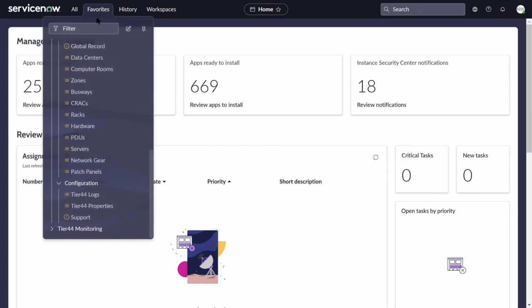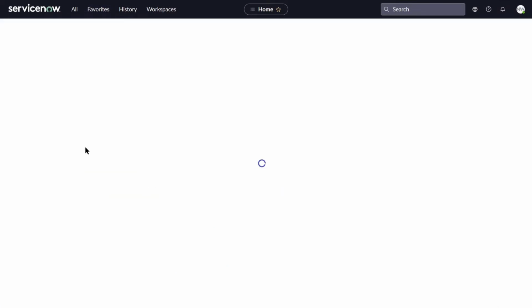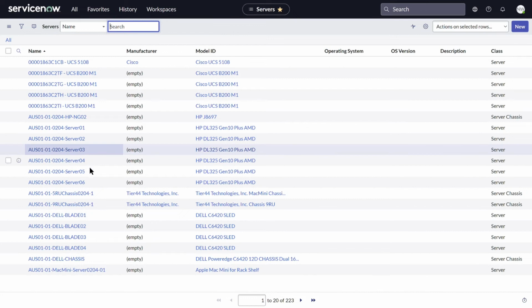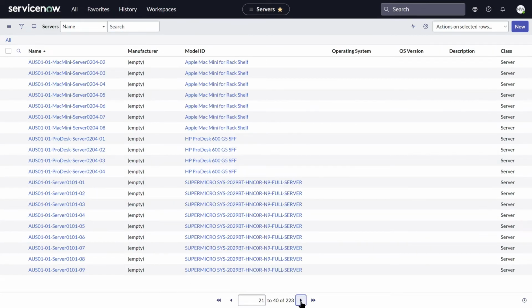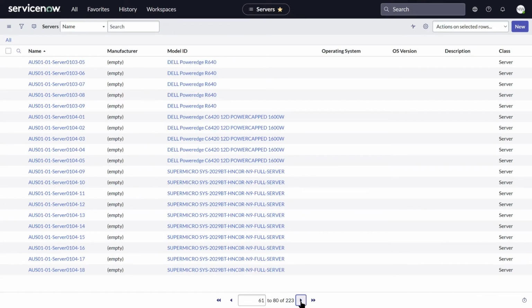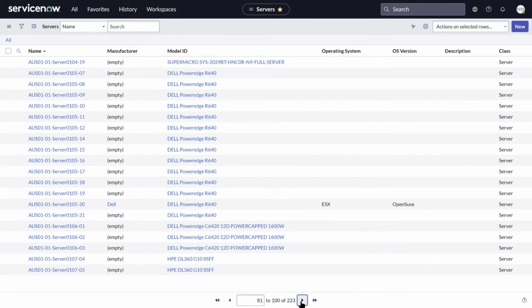Starting out with the server list of ServiceNow, this shows the list of servers in this particular data center. You can see the name, manufacturer, model ID, operating system, and version with the class for each item. You have all of your servers listed here, but how do you know where they are located in the rack, or where the rack is located in the room?